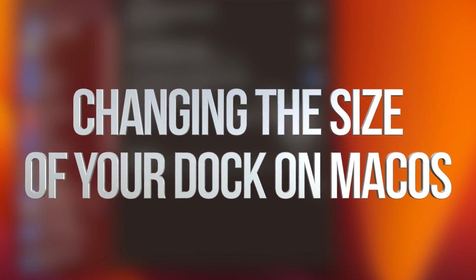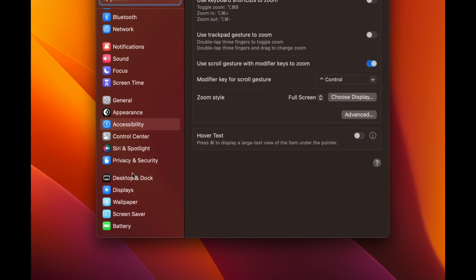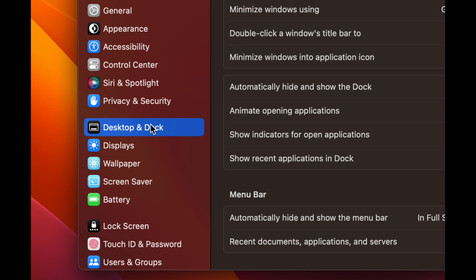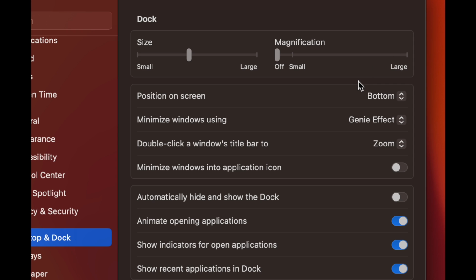Now the next thing that you want to look at, if you scroll down, you will notice it says desktop and dock. Again, if you don't see it right away, just search for it. So right here, so you have more space on your screen, you may want your dock to disappear sometimes and just appear once you go down to it. Plus, it's kind of nice for it to magnify a little bit. So I want to show you what I mean by this.